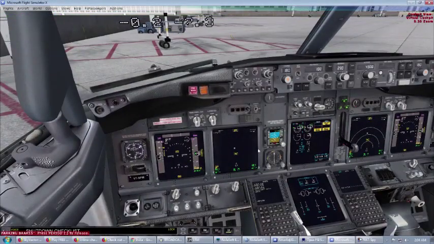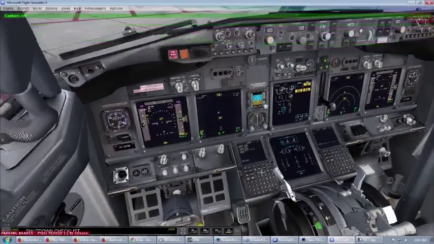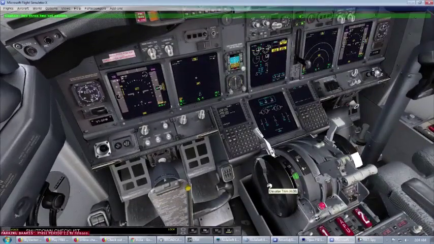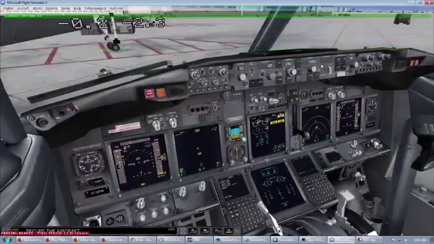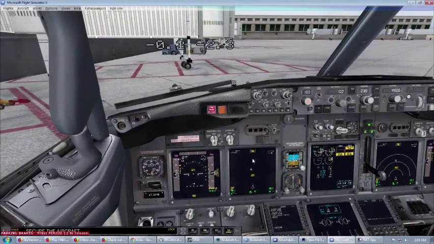Shutdown checklist. Fuel pumps, off. Probe heat, off. Hydraulic panel, set. Flaps, up. Parking brake, set. Engine start levers, cut off. Set and check. Weather radar, off. Set and check. Off. Shutdown checklist complete. Secure the aircraft. Check.